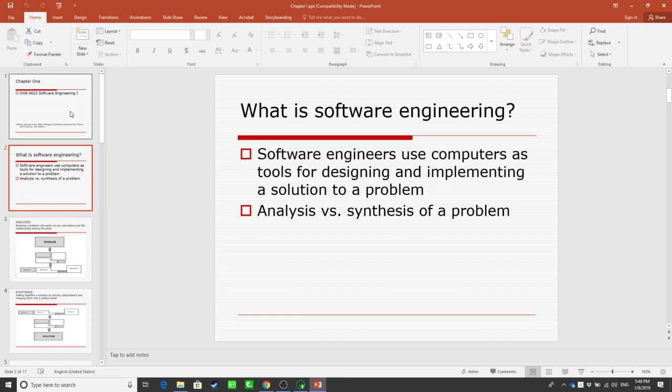Okay, so talking about software engineering, what is software engineering? Software engineers use computers as a tool for designing and implementing a solution to a problem. Like I mentioned, we solve problems, and we have a whole process to solve that problem. We get requirements. We figure out what the problem really is. That is important. Then we design to solve the problem, and we verify whether we solved the right problem, or whether we solved the problem correctly.